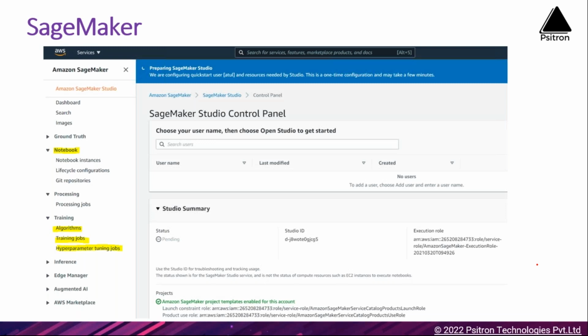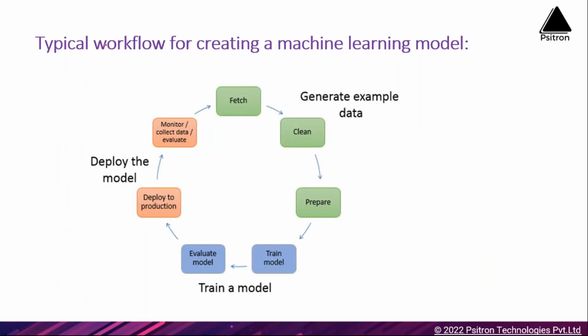SageMaker looks something like this. I would like to show you the real demo in the console right now. This is the typical workflow. If you imagine the slide that I displayed previously when we were getting started with the session, that same workflow is simplified something like this.